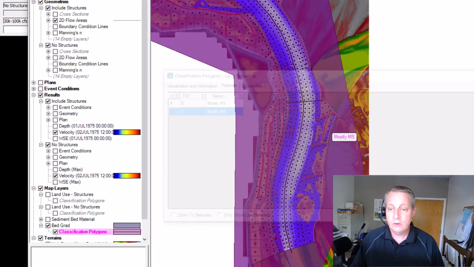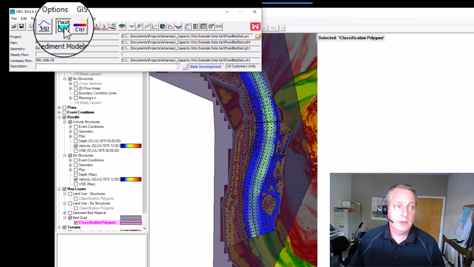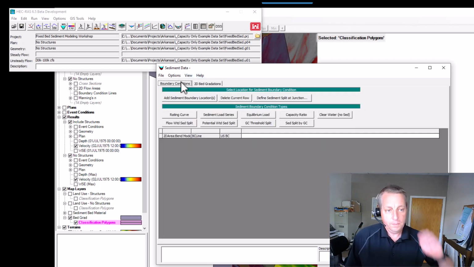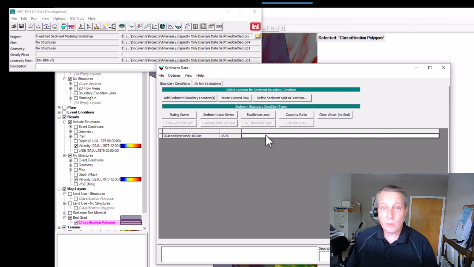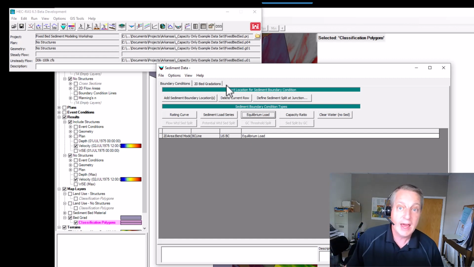Now we're going to open a sediment file. The sediment file has two tabs. By default, it opens to the boundary conditions, but we're doing capacity only, so it really doesn't matter what flux comes in at the upstream boundary condition. So I'll just click equilibrium load there. It's the easiest boundary condition, and again, it doesn't matter because we're not actually routing sediment, we're just computing capacity.